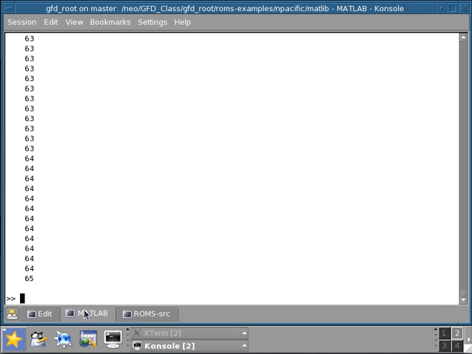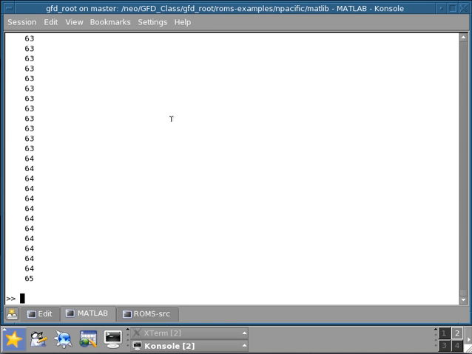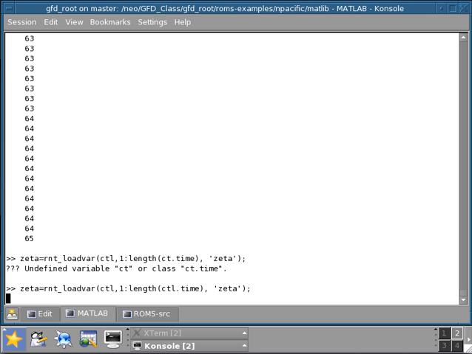At this point, the next thing that I want to do is load, for example, any variables. So if I load zeta, I do rnt_load_var CTL, comma, and then 1 to length of CTL.time, and I'm going to load the variable zeta. Okay, I screwed up the spelling here, CTL. So I'm loading the free surface for the whole period. And it didn't take too long.